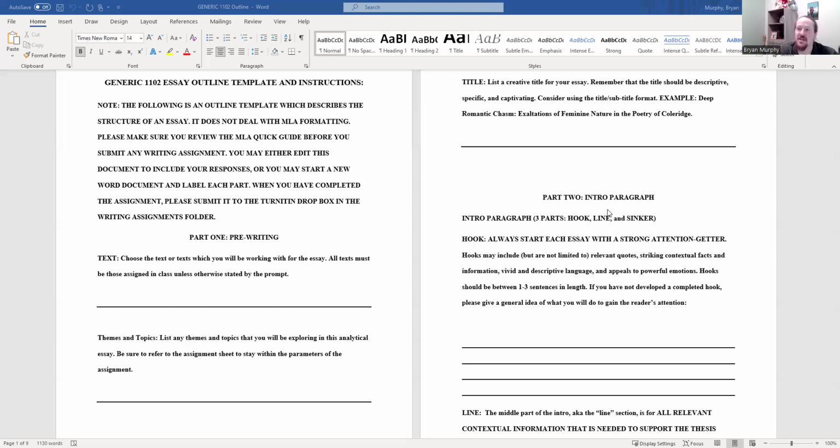It's also related to fishing in a more broad sense. But I just find that it's easy to remember because each one of these parts represents a part of the introductory paragraph, right? The first paragraph of your essay. So the hook, to put it plainly, is the attention getter.